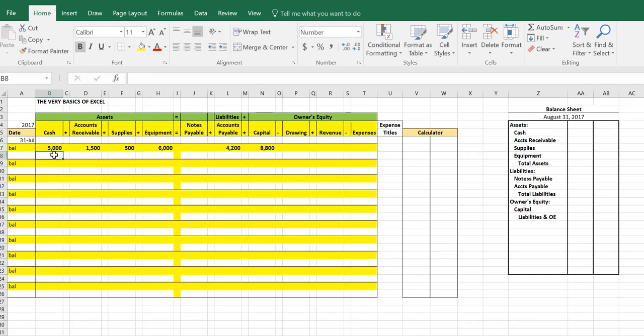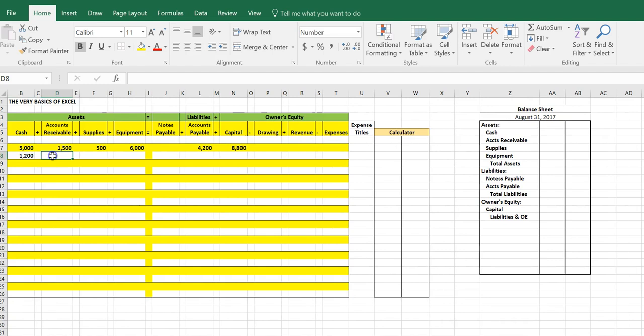Now suppose it's August 1. So let me enter August 1 as a date. I'm going to enter 8/1/2017. And suppose there's a particular accounting transaction. And suppose the transaction is collected $1,200 of accounts receivable. And that means collected in cash. So cash is going to increase by $1,200. And accounts receivable is going to decrease by $1,200.